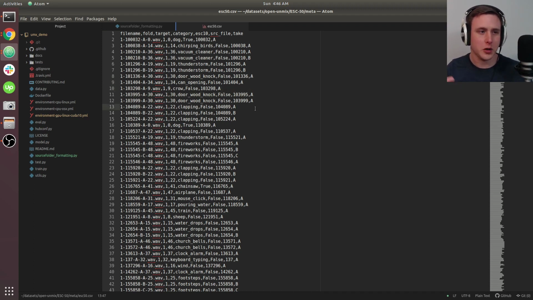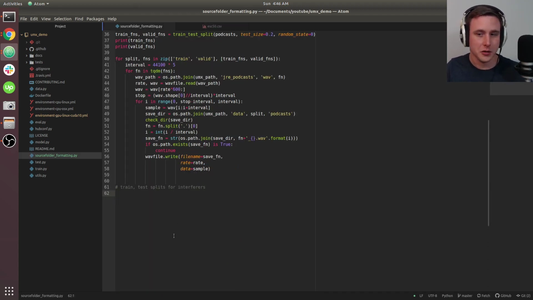We actually want every single class to be equally represented within our train and our validation split. And so there's 50 classes and then there's 40 samples per class. So we need to create a train validation split for our 40 files. So 36 of them are going to be train, and then 4 of them are going to be test, right? So that's what we're going to be doing here.